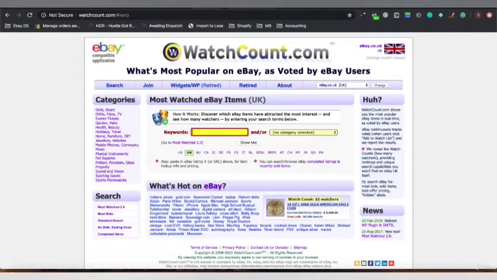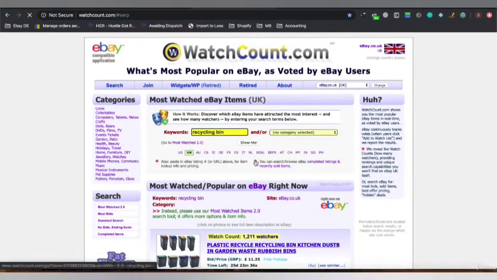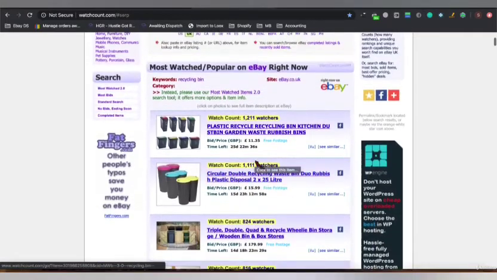There's also another one, and this is called watch count, and this gives you the top products on eBay Live. So these are actually products that are selling on eBay. So I typed in recycling bin, and this has 1,000 watches on eBay. So it's essentially saying, because this has such a large amount of watches, it's something that's worth you copying the title of, because obviously it's a successful listing.